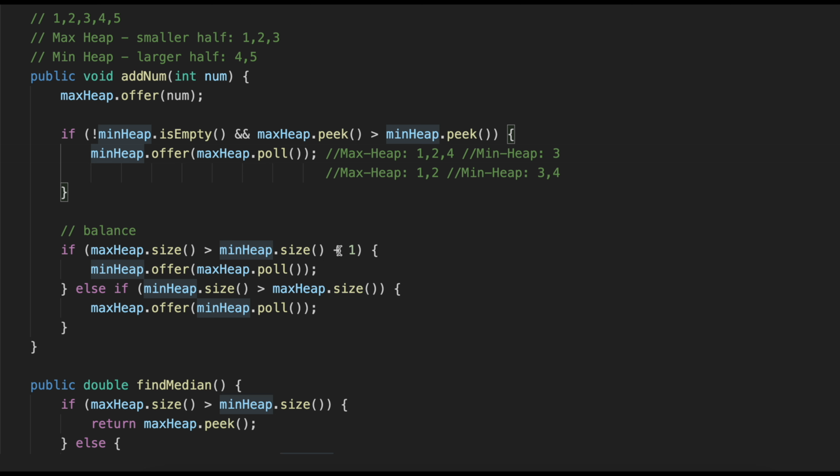So if, let's say, the maximum heap has 2 more elements than the minimum heap, then we take the root element from the maximum heap and add it to the minimum heap. In the same way, we check if the size of the minimum heap is more than the size of the maximum heap, then again we balance them. We take the root element from the minimum heap and add it to the maximum heap.